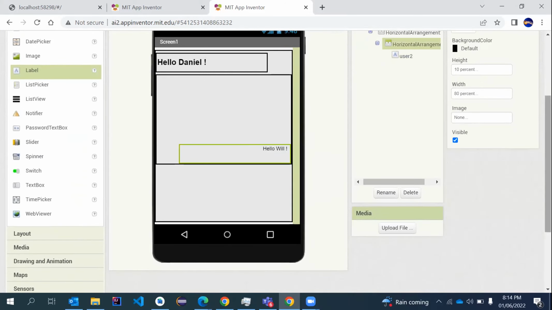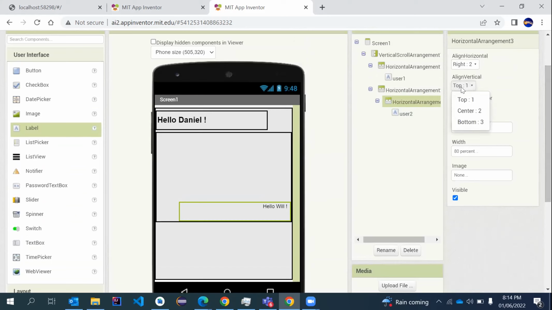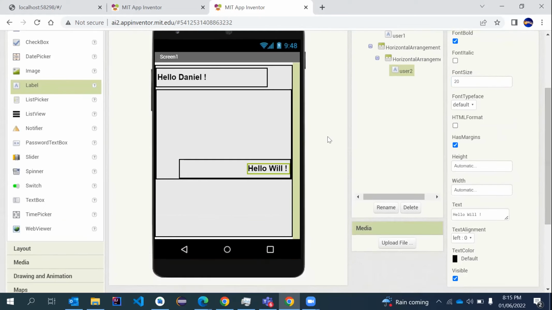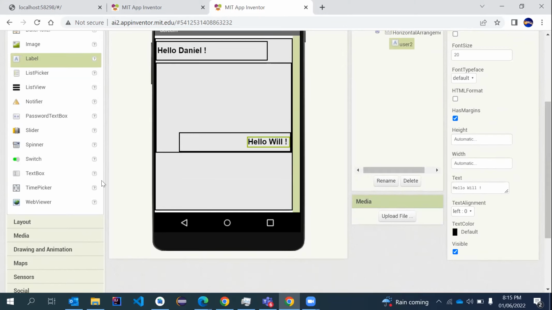Let's click this. I'm gonna make it align vertical. I'm gonna make it center here. I'm gonna click back the label here. I'm gonna make it font bold, the same as I did for Daniel. And we have hello wheel. Okay, good.